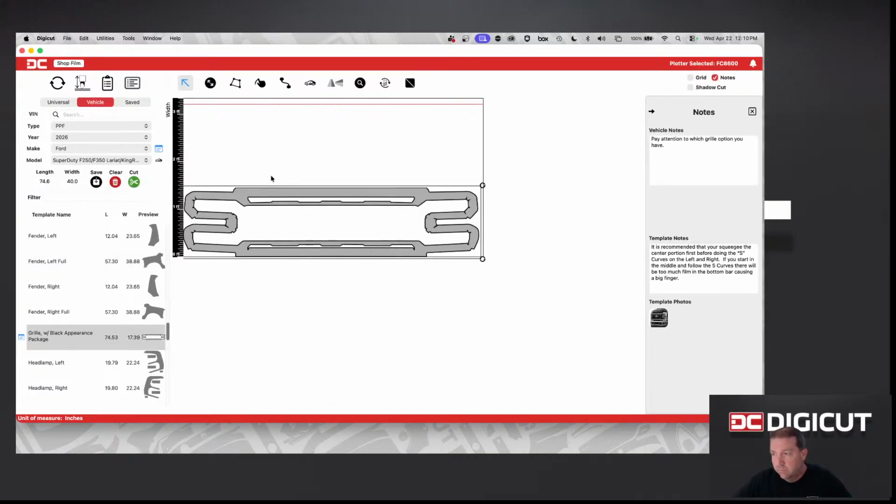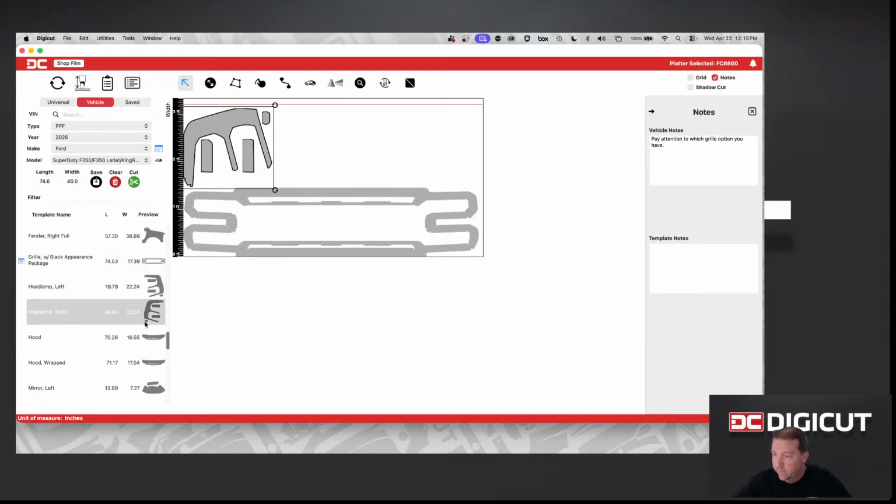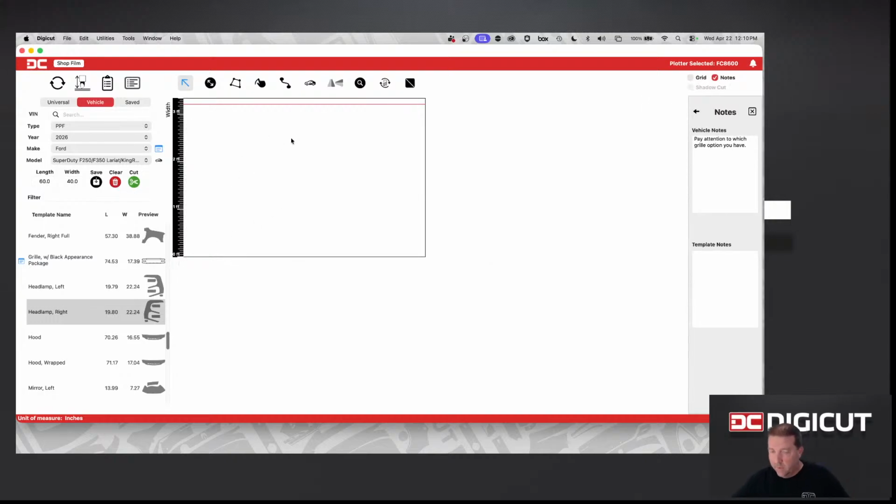So the grill wheel and the headlamp wheel, and I'm double clicking on those as I'm doing that. So that's the artboard. That's placing a template, pinch roller width, and so on and so forth.